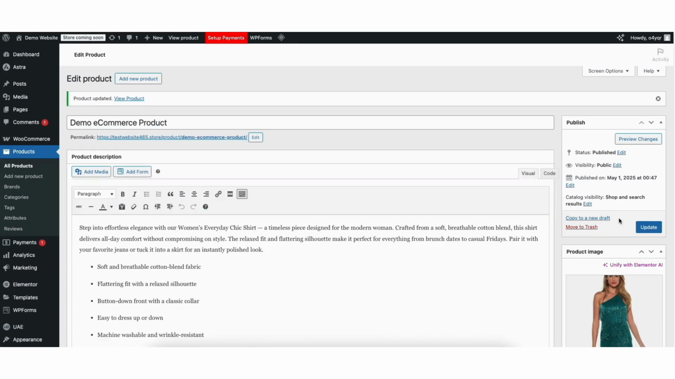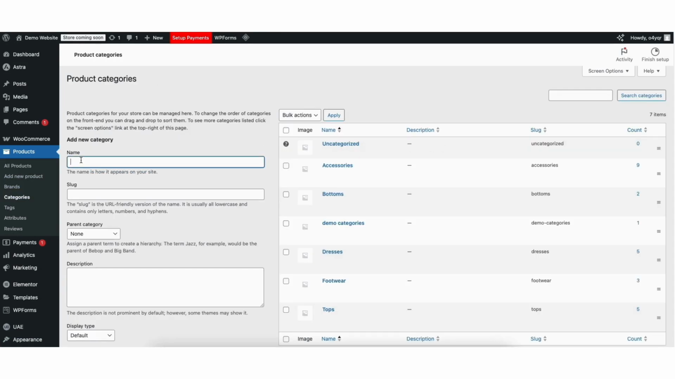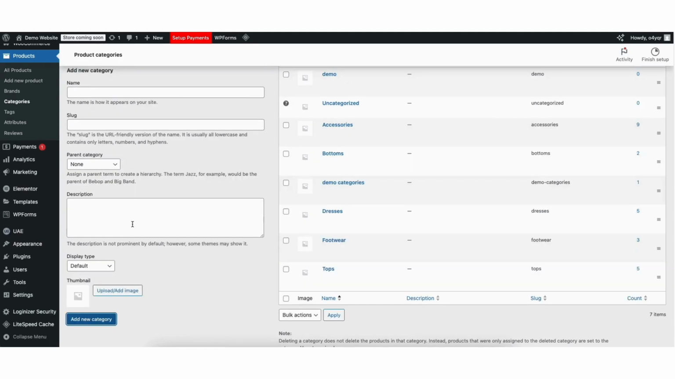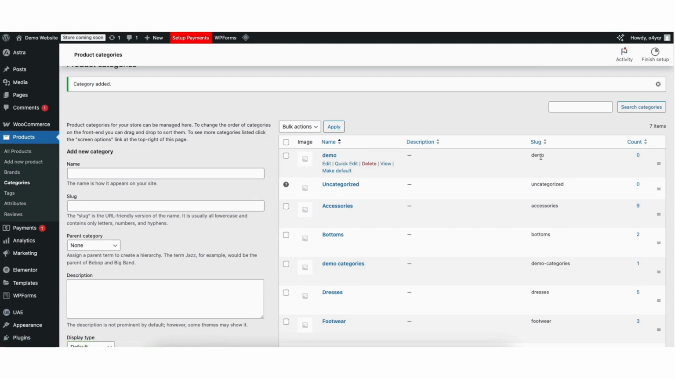Another way to add categories for your products is to click Categories under Products in the left side menu. You can now input your category name here. Under Slug, you can leave this blank as this will be created automatically based on your category name. You can put in a description and a thumbnail image if you'd like. Click the Add New Category button to add the new category. You'll see the new category added and the slug, which will show when the URL is created.